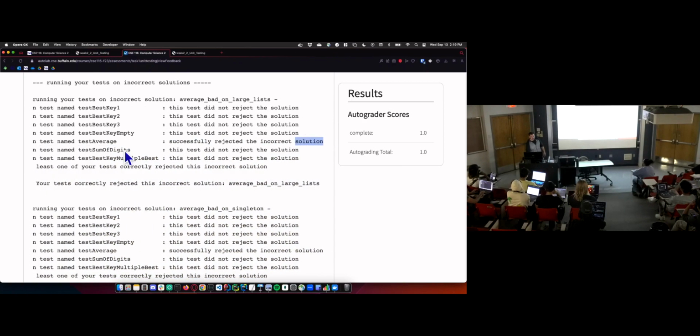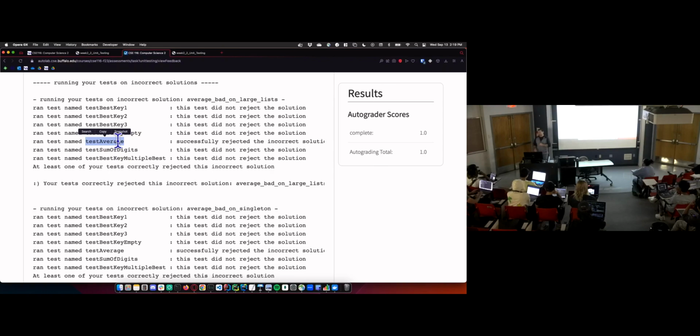That means this test here had at least one test case where this incorrect solution did not return the right output. We demand perfection in our unit testing, but when we're testing incorrect solutions, that perfection works in our favor. You only have to have one test case in one of these tests failing that incorrect solution for your test to say that is an incorrect solution, and that's what you want. Your test correctly rejected that solution because you had at least one test case in one test that rejected that solution. The solution isn't perfect, therefore it's wrong.